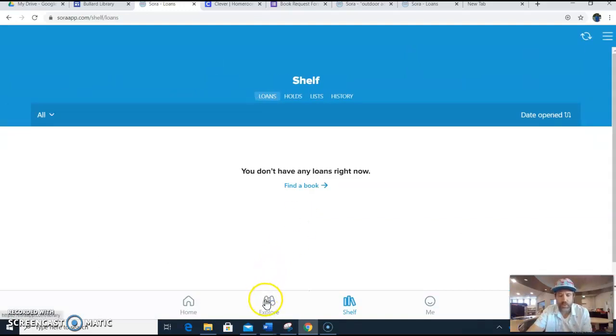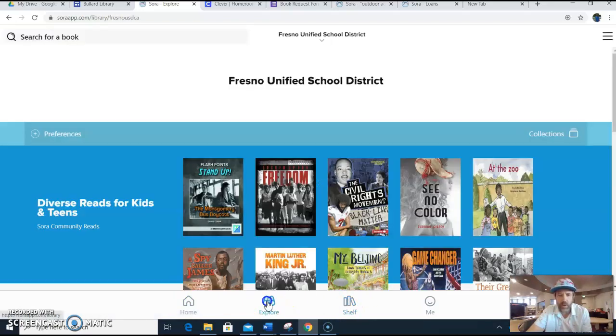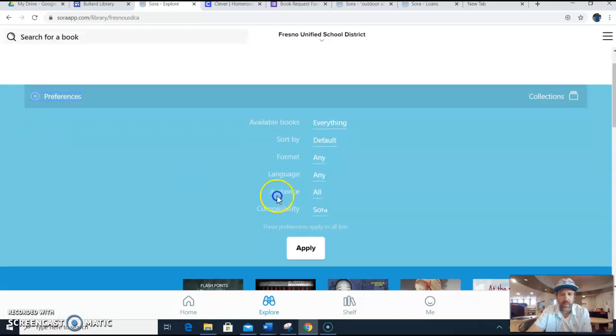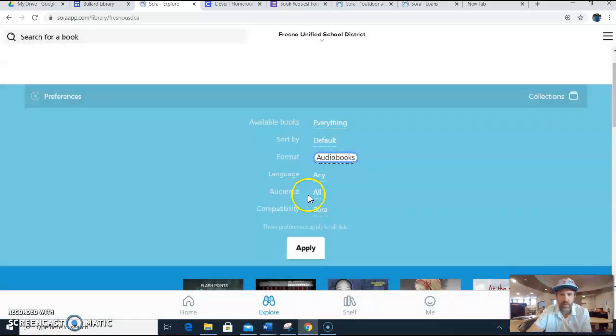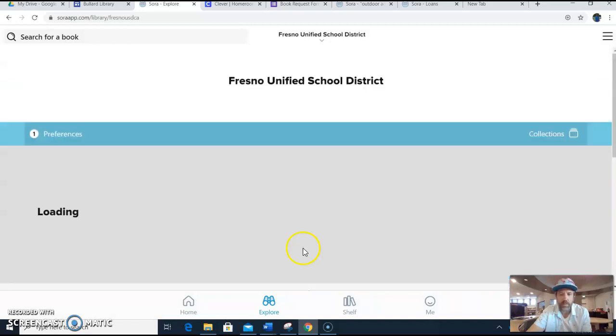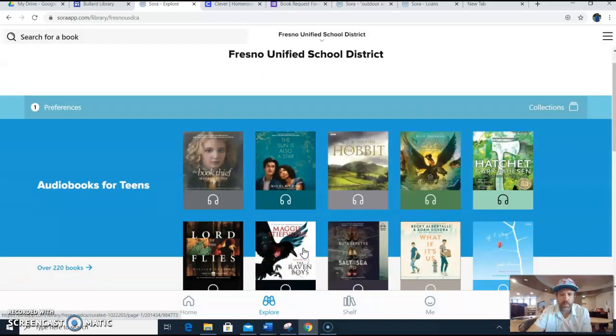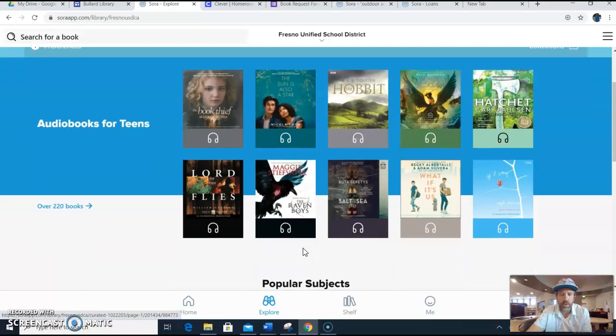So there's a couple different places where you're looking here. This is what I've already downloaded. Explore is how I find a book that I want. So let's go to our preferences. I actually prefer audiobooks. I'm going to change it to audiobooks. I'm going to click apply. And these are some books that are available.